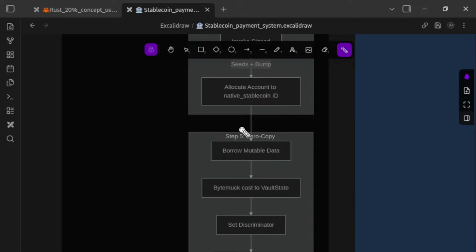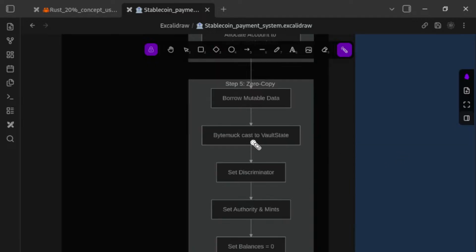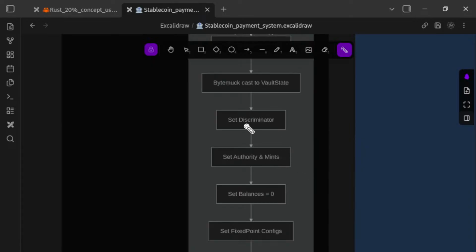Then we will have zero copy. Now we will build our vault here. We will have mutable borrowable data, mutable borrow of the data, that will be for raw C repr, and set discriminator, authority and mint, and set balance to 0.